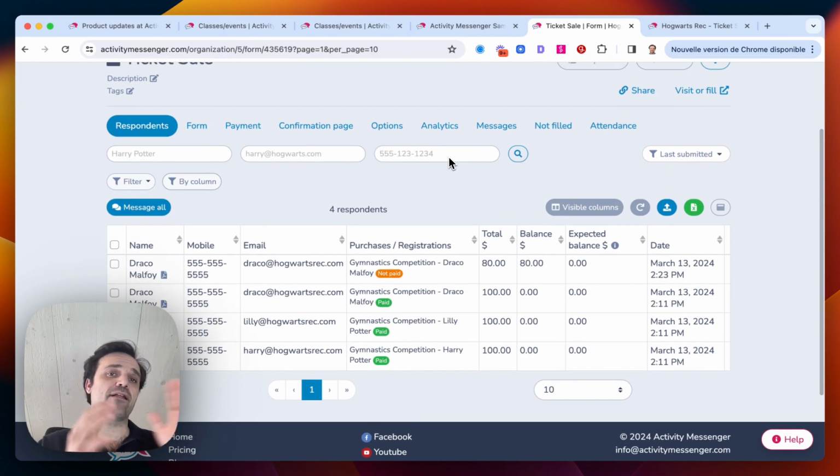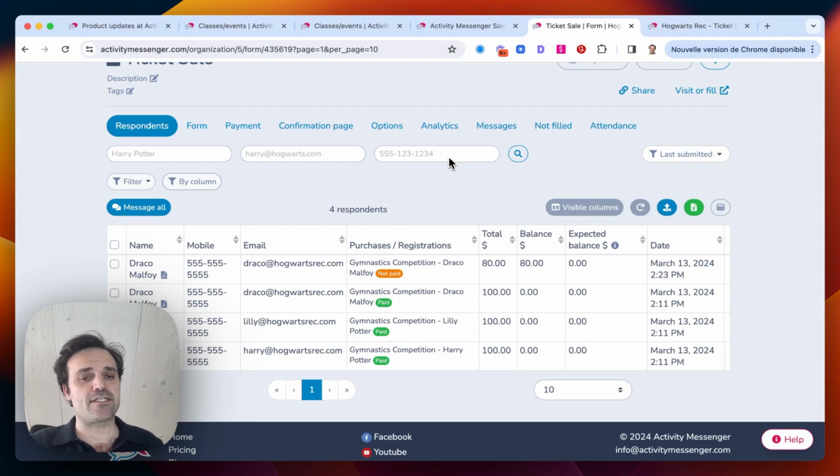Next, we have the ability to send bulk invoices. Now, this is very useful if people couldn't find their invoice or things like that, but especially if you're sending a reminder, let's say before an event, and you use Activity Messenger to sell tickets, they have a nice ticket with a QR code. If people bought tickets a month in advance, they might have lost their ticket or can't find it in their emails.